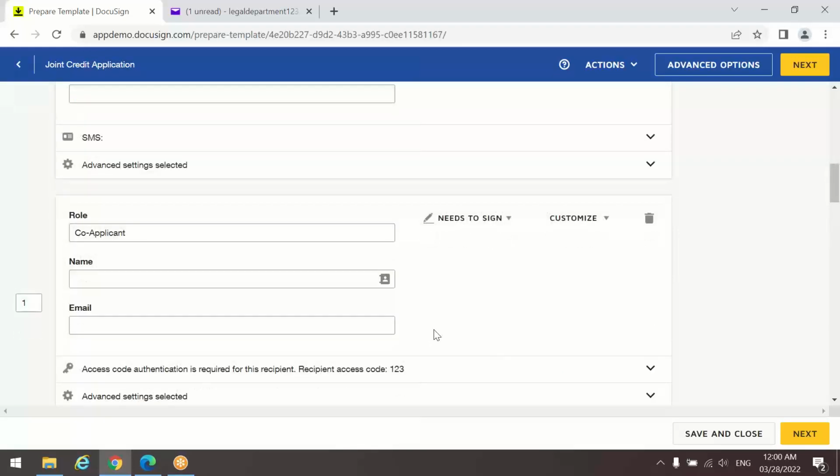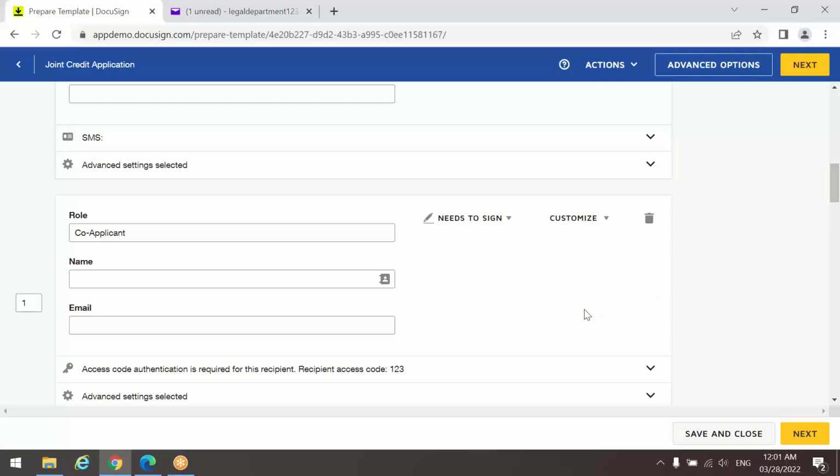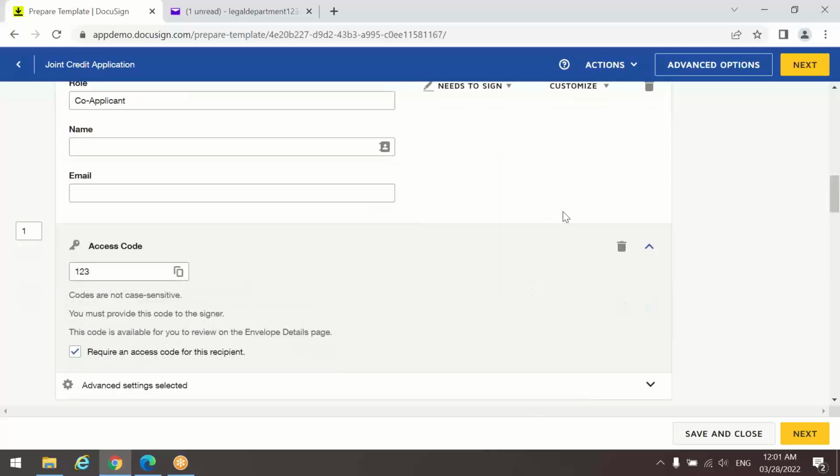And coming to the co-applicant, here again I have set this option as needs to sign. And I have set the signing order as 1 because the applicant and the co-applicant both have to sign the document, and that's the reason I've set it as 1. For the verification to access the document, I have set the co-applicant as access code. So I have to share this access code with the co-applicant manually.